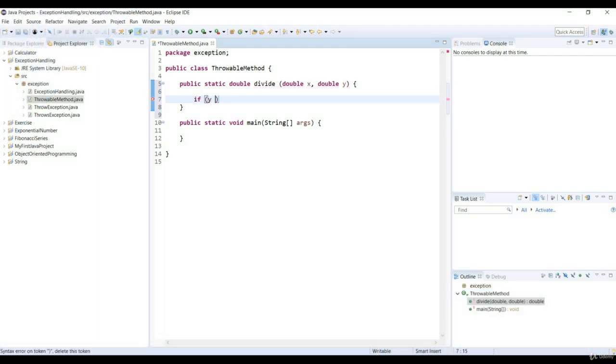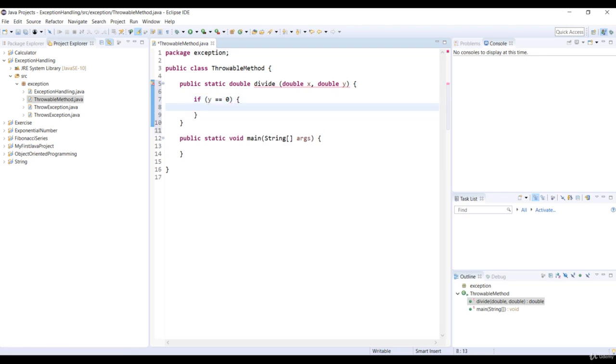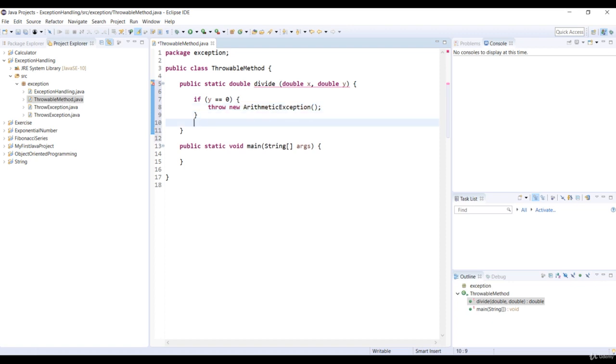So in this method, we will check the value of the variable y. And if the value of the variable y is 0, we will throw the arithmetic exception by using the throw keyword with no constructor message. Now, if the value of the variable y is not 0, we return x divided by y. Okay, so let's call this method from the main method.